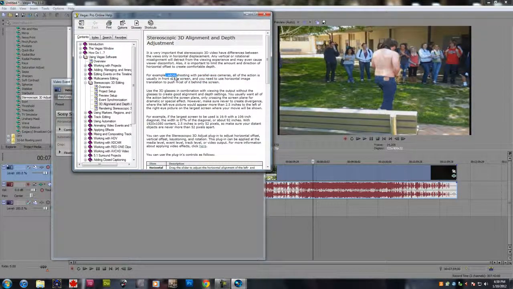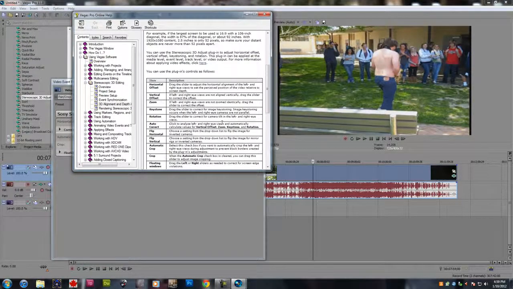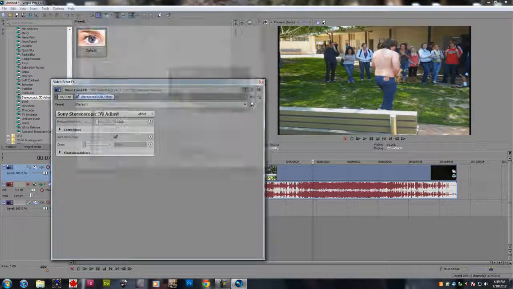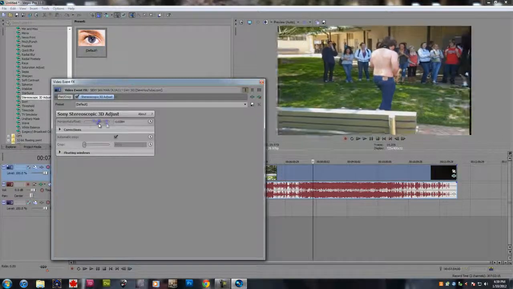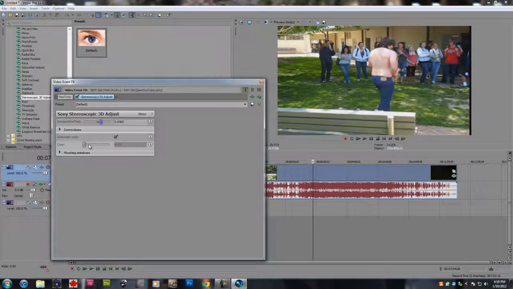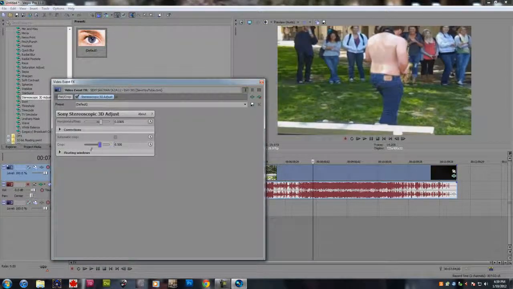All of the action is usually in front of the screen, and you need to use horizontal image translation to push most of it behind the screen. So my advice is, if you know what you're doing, use this effect. As you can see, I'm just controlling the slider and it's jumping around, but most of us aren't going to have the need to use this.